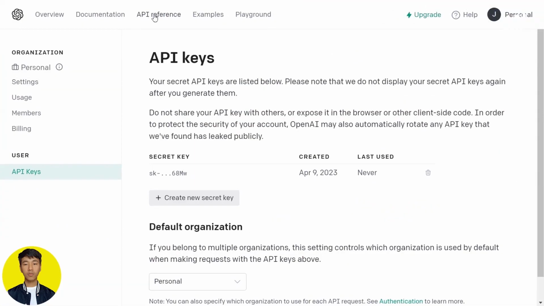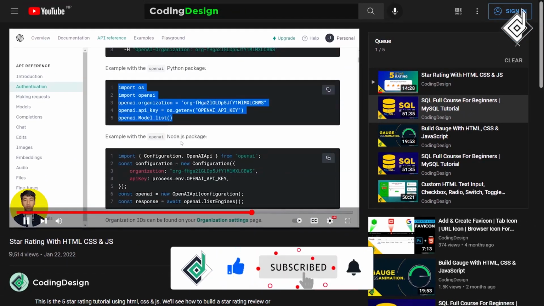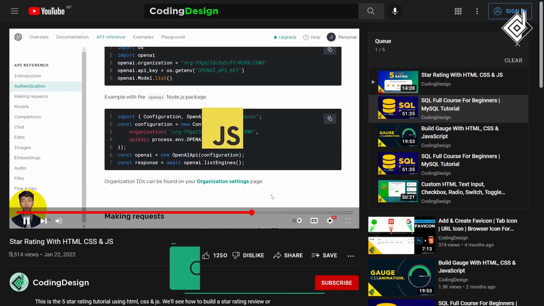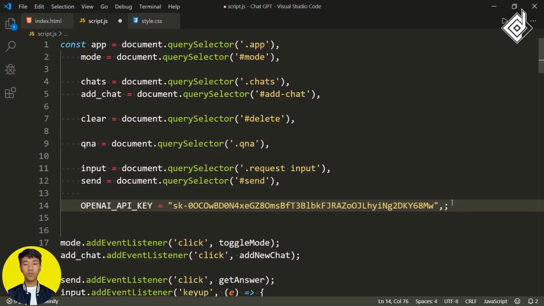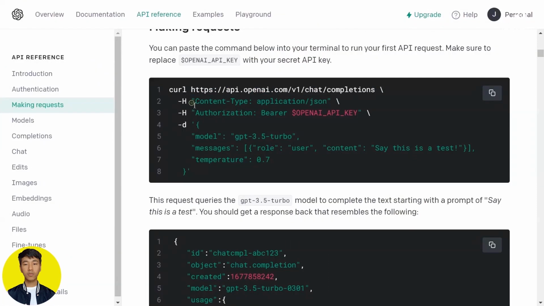And if you go through the API reference, you can see if you are using Python, you can copy this code. If you are using Node.js, you can use this code. Okay, but as you know, I'm using vanilla JavaScript. So first of all, we need this URL. So let's copy this URL, and again, I'm creating a separate variable for our URL. Let's paste the URL. And just below there, you can see we need to pass different options, for our headers, we need to pass data type along with our API key.